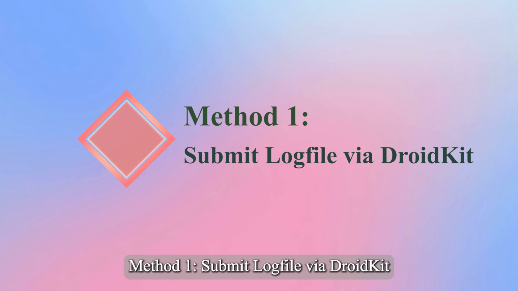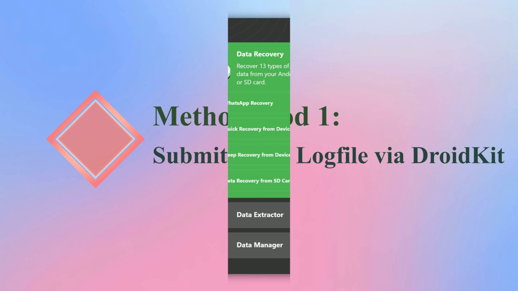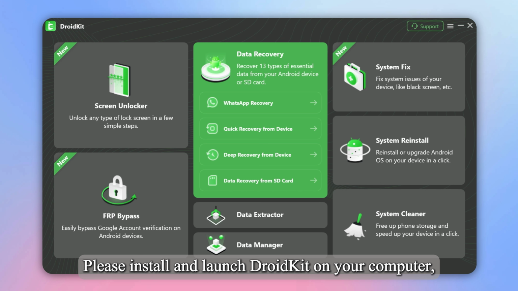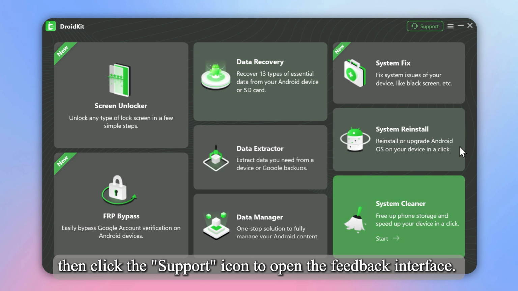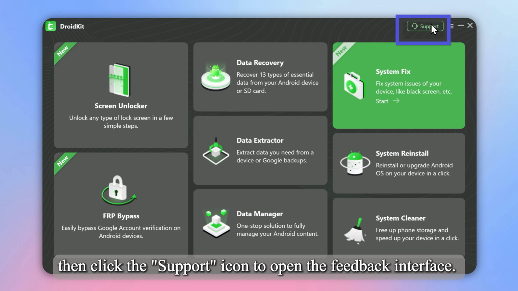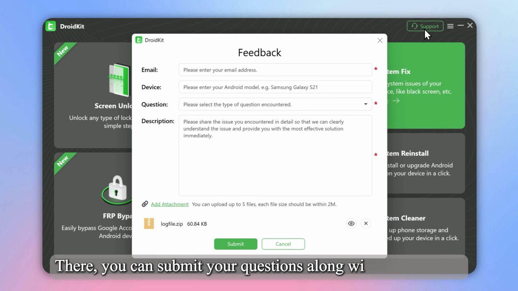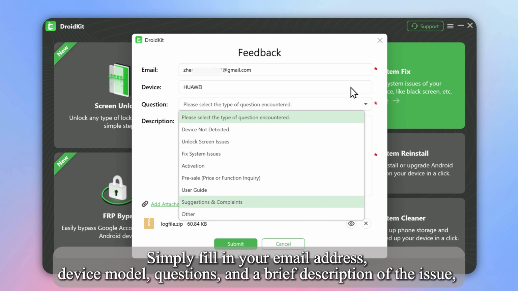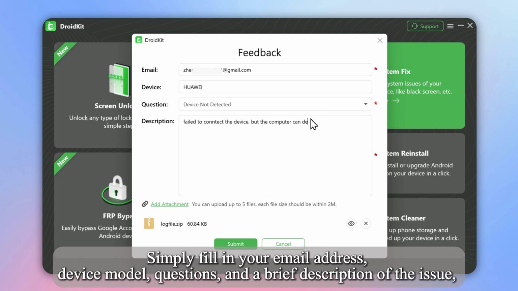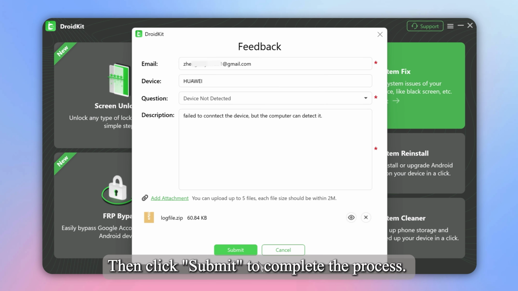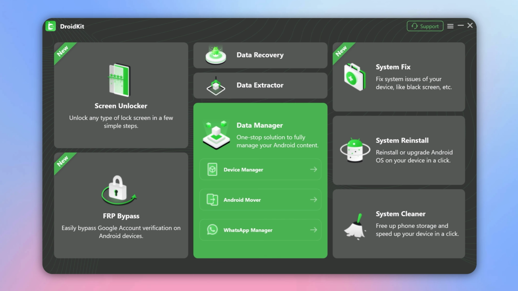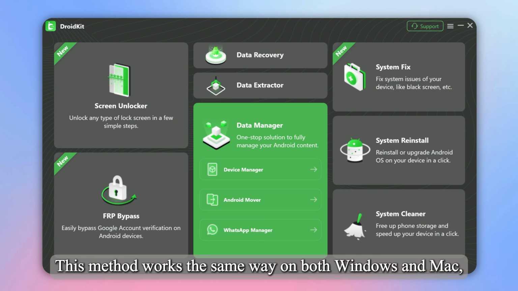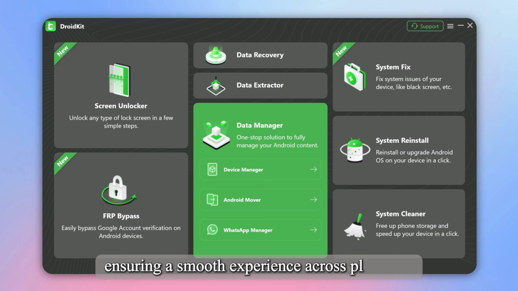Method 1. Submit log file via DroidKit. Please install and launch DroidKit on your computer, then click the Support icon to open the feedback interface. There, you can submit your questions along with the log files. Simply fill in your email address, device model, questions, and a brief description of the issue, then click Submit to complete the process. This method works the same way on both Windows and Mac, ensuring a smooth experience across platforms.